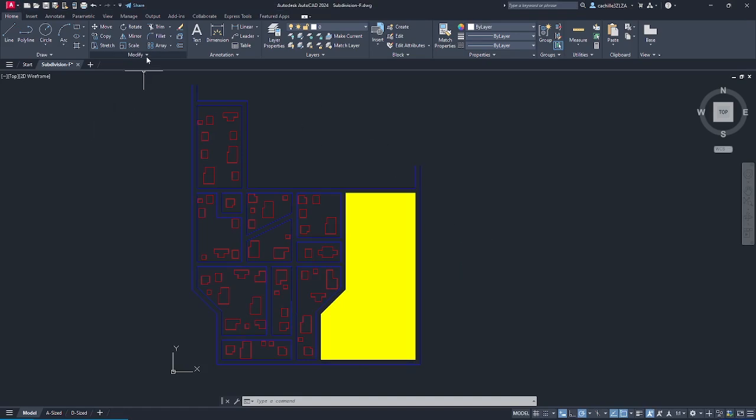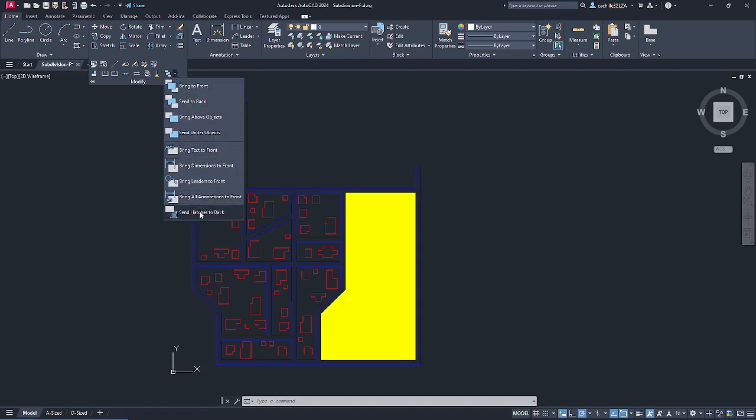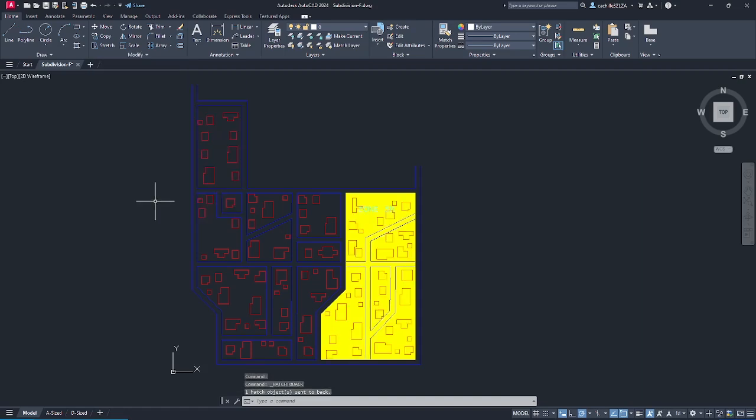In the Home tab, expand the Modify panel, expand the draw order, click Send Hatches to Back. The buildings and rows that were hidden behind the hatch are now displayed because the hatch is now behind them.